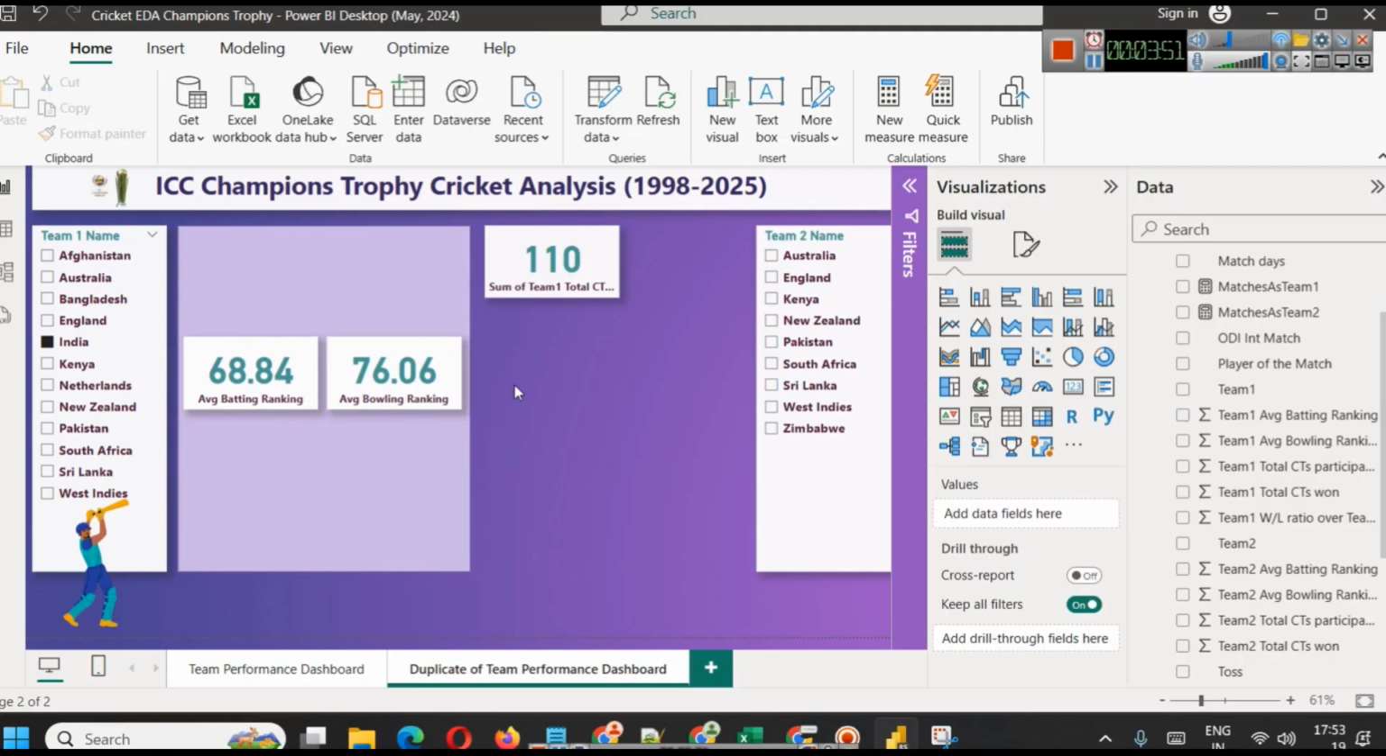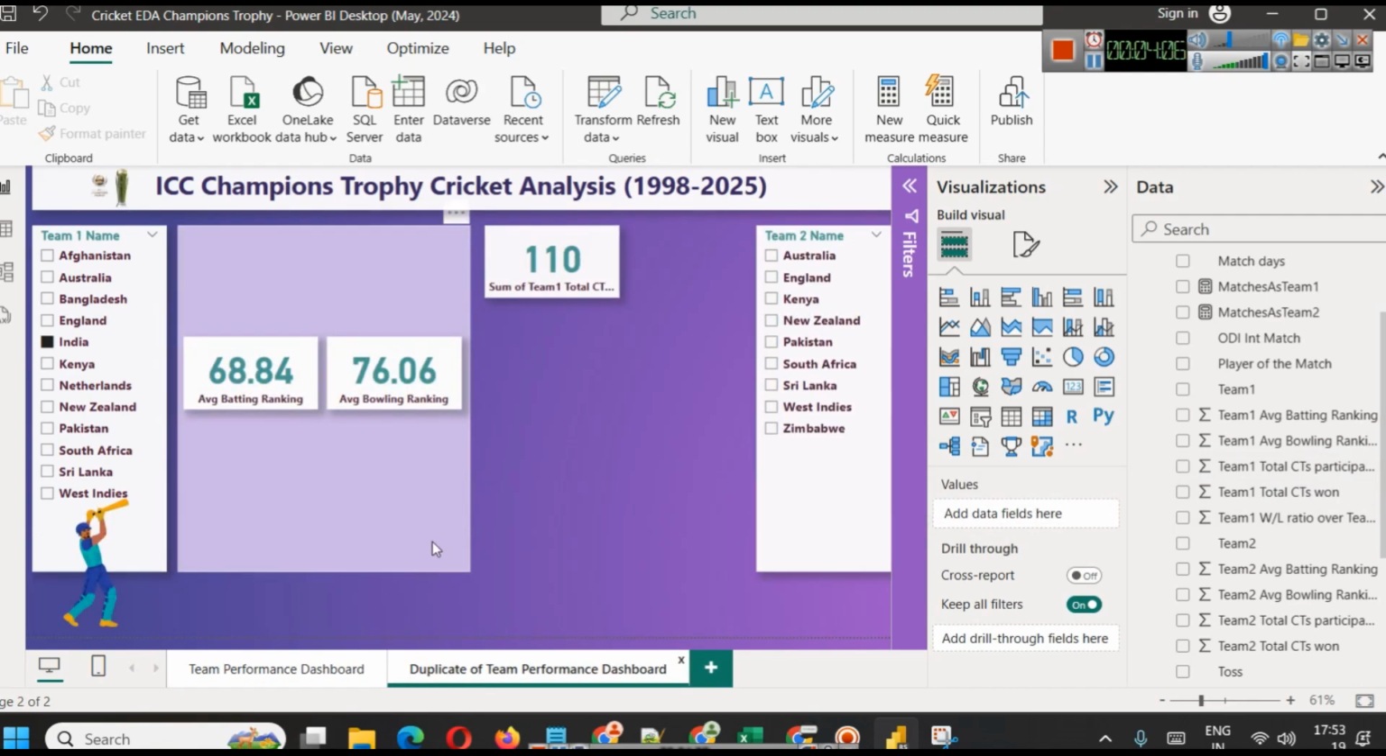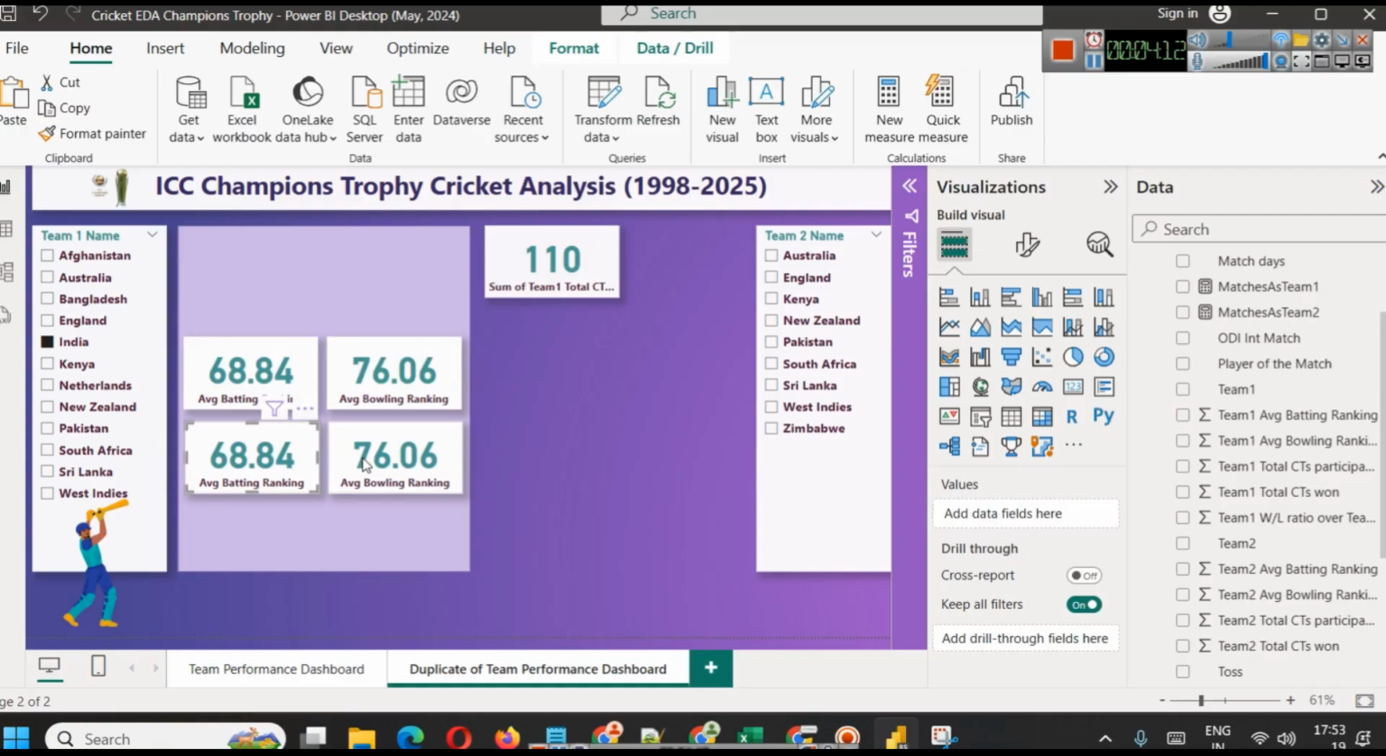Whatever else we want to do, like we want to put team one's total Champions Trophy played or participated and total won. This is something that we also used here. But since we are doing team by team comparison, we will create two more values here. We will drag two more visuals here and align them properly. You can take help of the grid lines and you can see it's perfectly aligned.